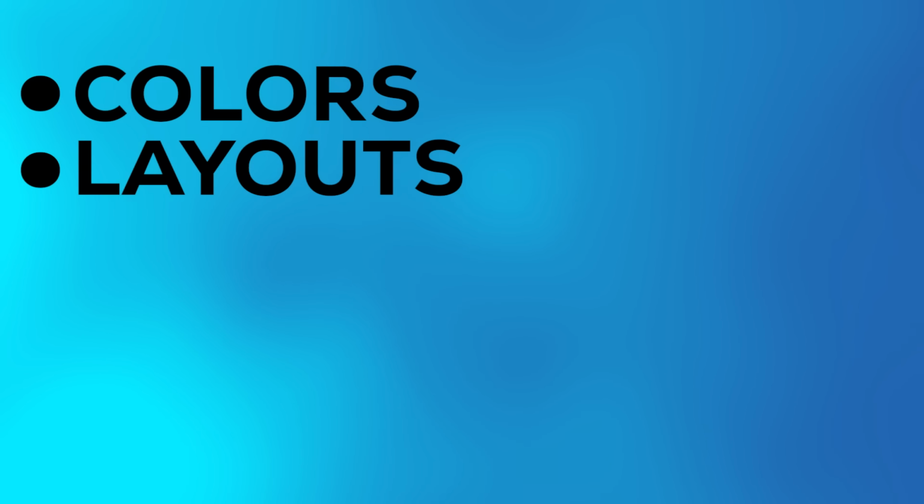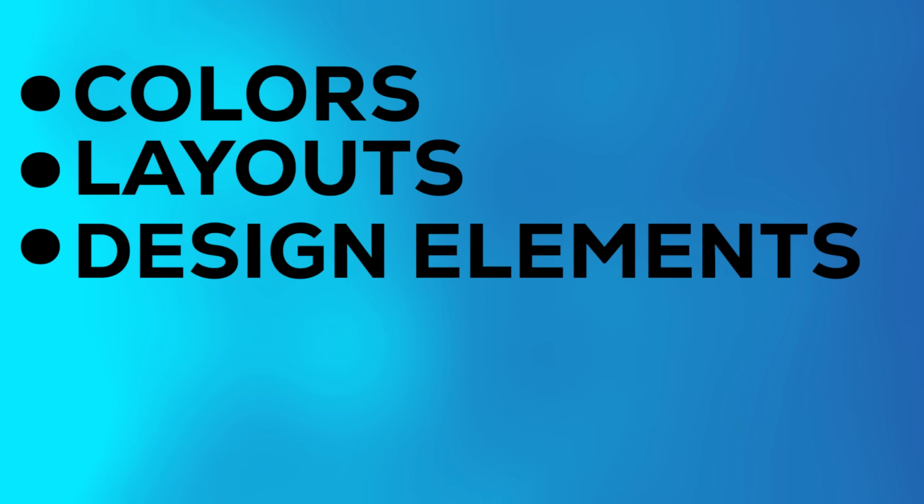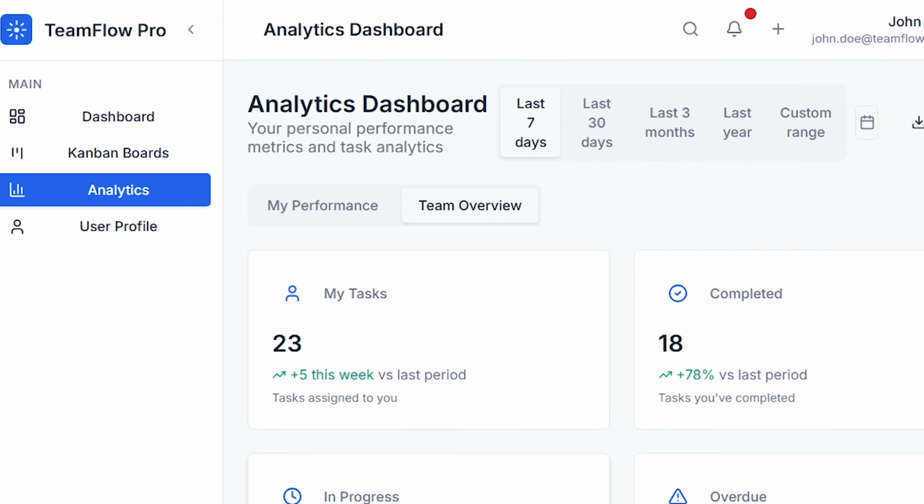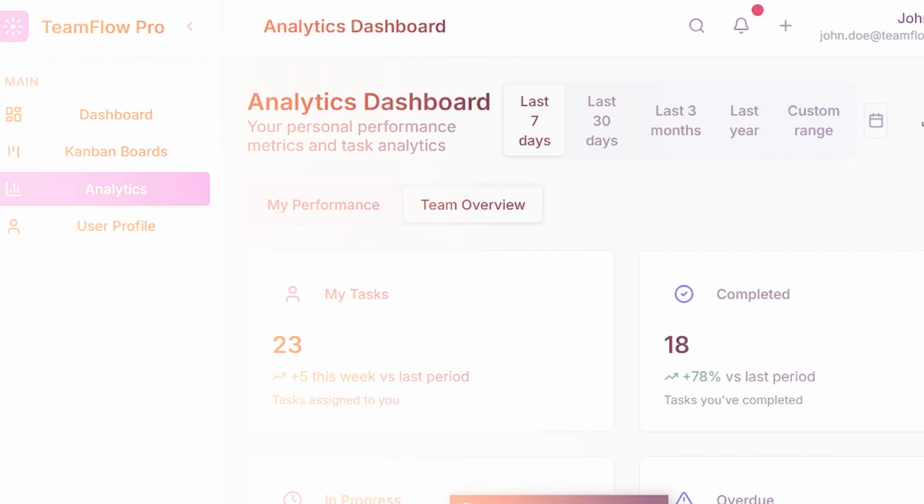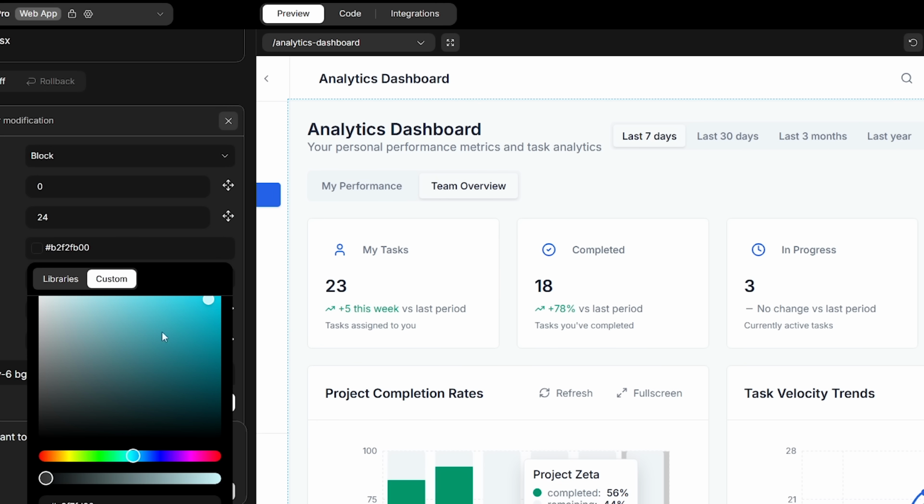But that's not all. You can easily tweak colors, layouts, and design elements to perfectly fit your brand. Here, I wanted to change the background color of my active projects section. So I just clicked on it and adjusted the blue tone I liked. If you want to change the entire color scheme of your app, it's just as simple.